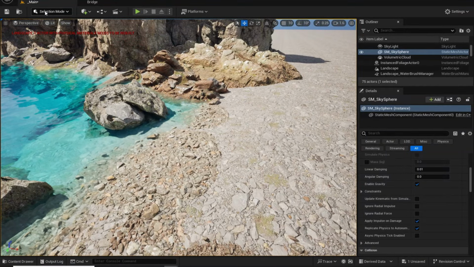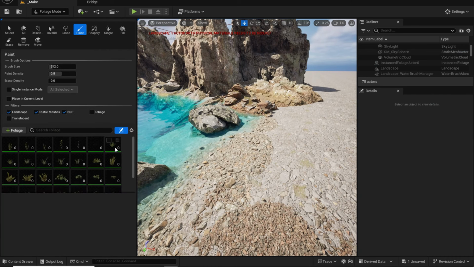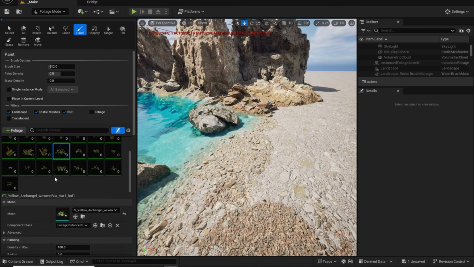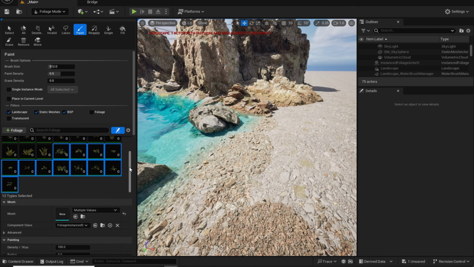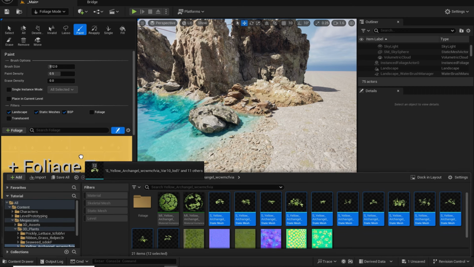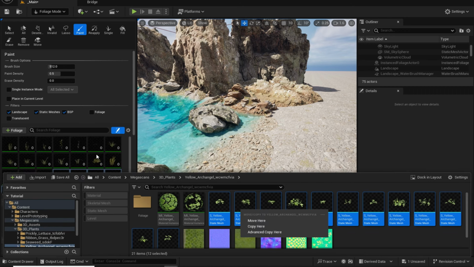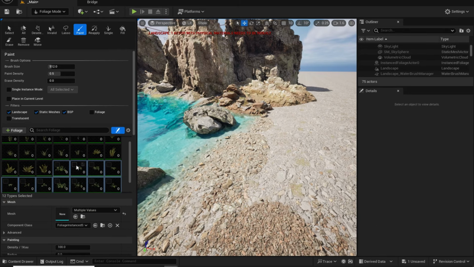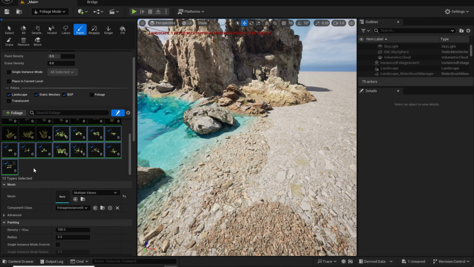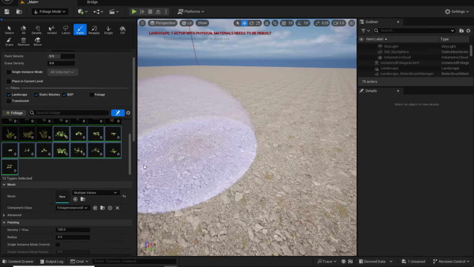So let's just go into foliage mode. Now in here, you're gonna select these ones. If you don't see those here, you just need to select all of these and drag and drop right here. If you don't see the foliage here, I'm gonna select all of these from right here to here.